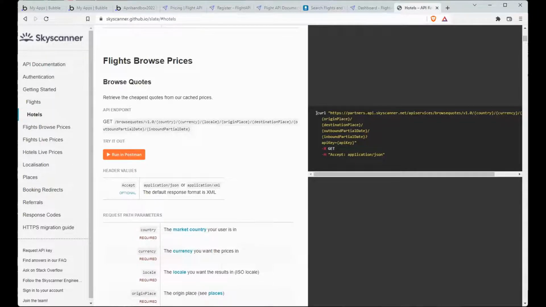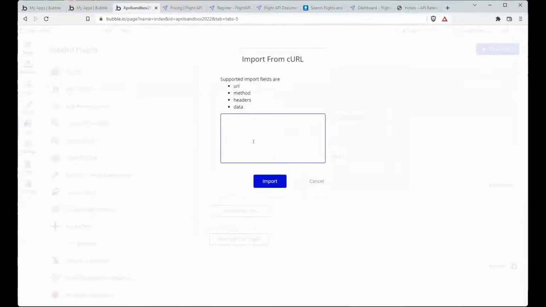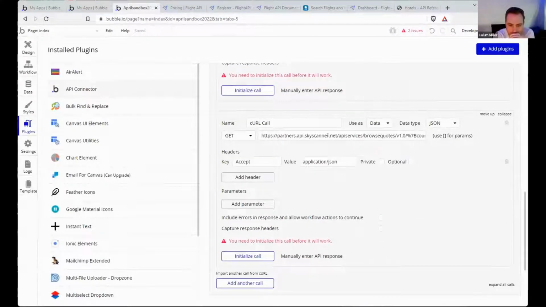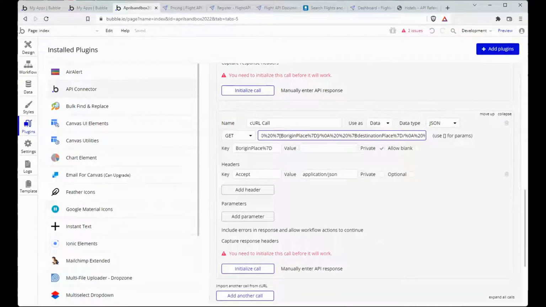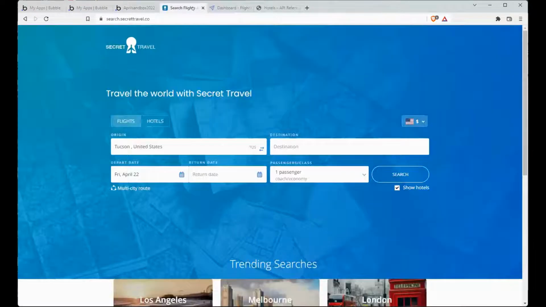So the cool thing about this is, and I showed this in another office hours, if we're given a curl, we're actually able to take this curl, go to import another call from curl, and boop, just like that. Oh wow! Yep, it's so cool. Now the thing is, you will have to make this dynamic. That's probably not the way it needs to be set up. It's probably a little different.